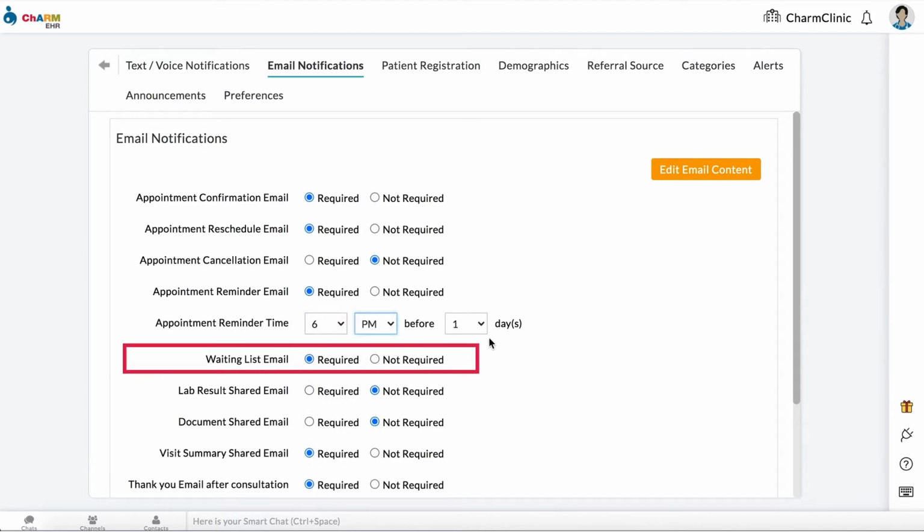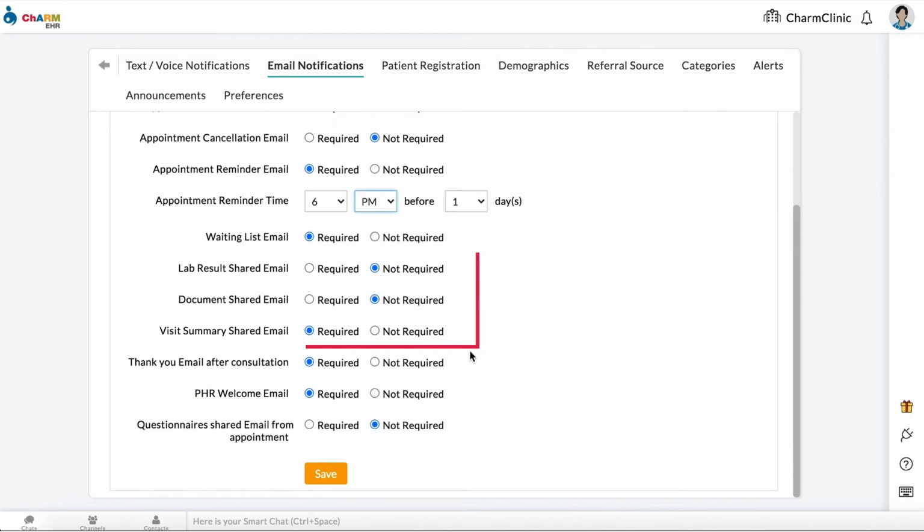If waiting list email is set to required, automatic email notifications will be sent to patients once they are added to the waiting list. If you set lab result, document, and visit summary shared to required, patient will receive an email notification anytime you share these items with them. If thank you email after consultation is set to required, an email notification will automatically be sent to the patients once the chart note is signed.